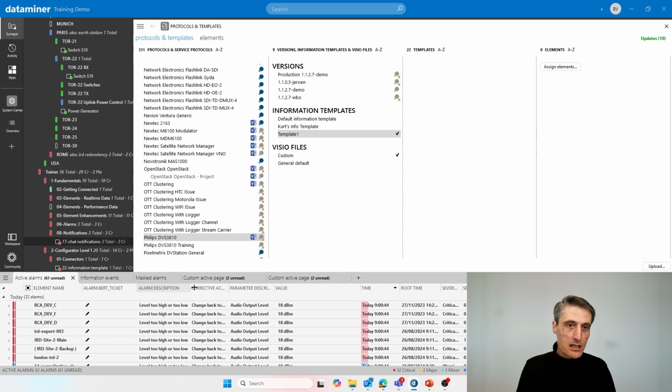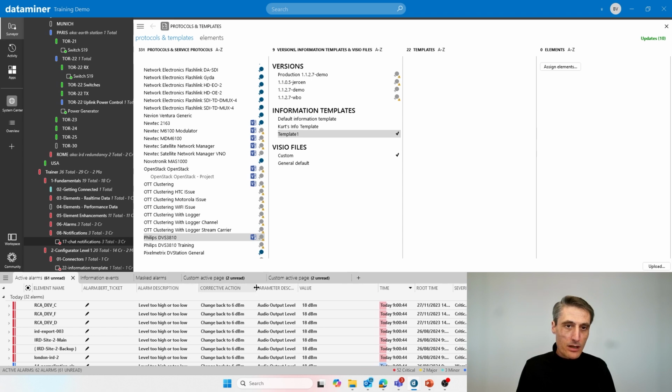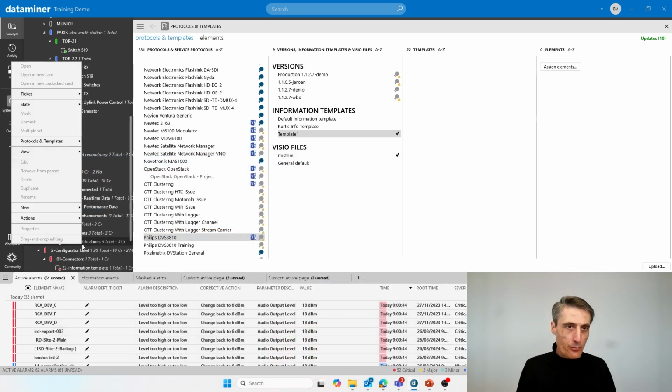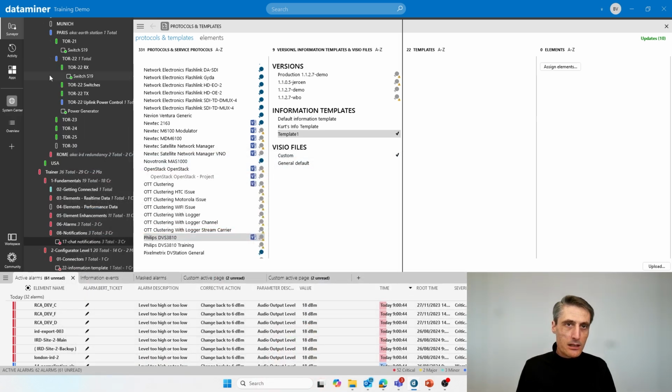So you can immediately see, the operator can see what the corrective actions are if an alarm happens on those kind of Philips devices with the audio output level. Oh, it's too high or too low. What is it? Too high? Oh, it changed back to 10. I open up the element display and I can start changing this. Let me open up the element in a new card here.